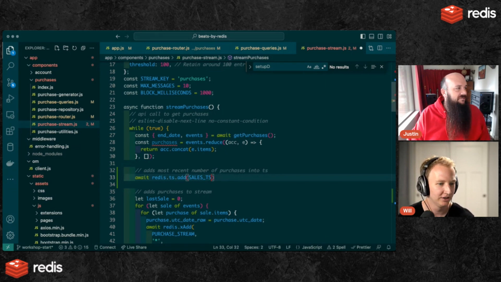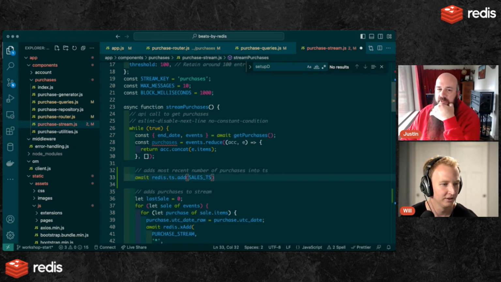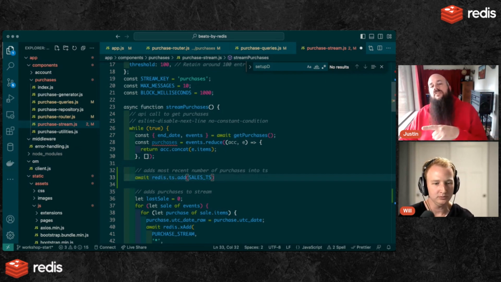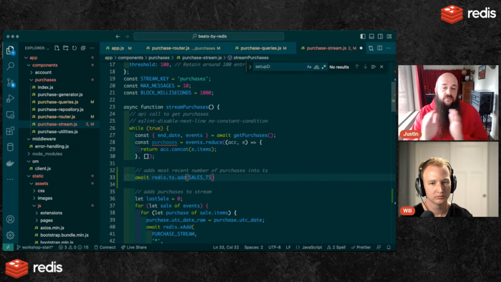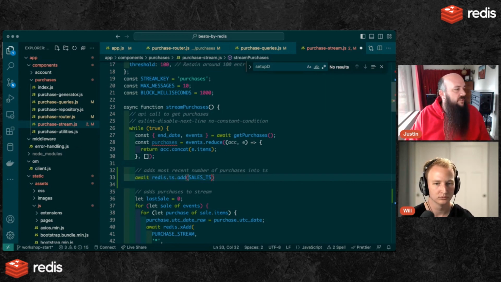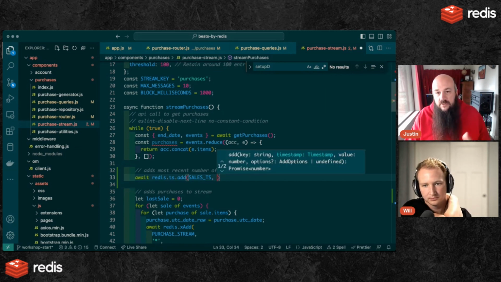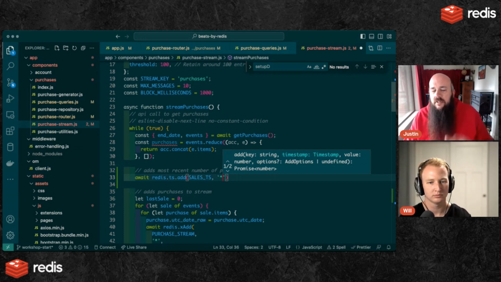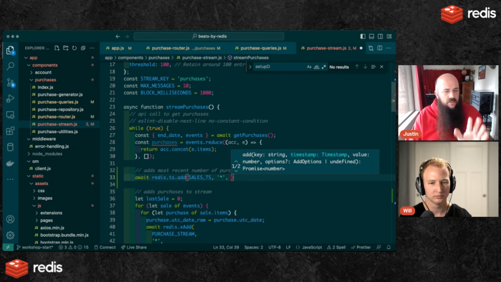So here I'm at the point now, while we're actually streaming the purchases, where we're going to add each purchase length, the amount of purchases that we've captured in one API call, into the time series. So we're adding to the sales TS, and the first argument is going to be the key. And the second argument is saying, hey, I trust you, Redis server. Just go ahead and add your own timestamp. You can add your own if you want, but I just trust them.